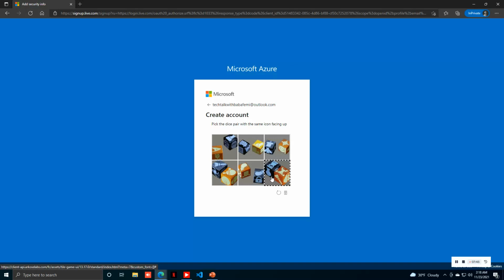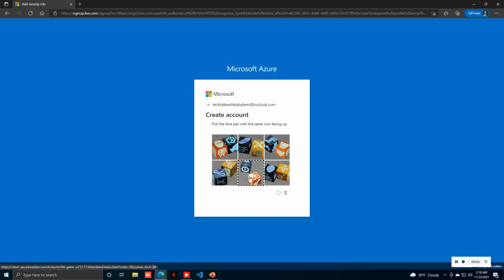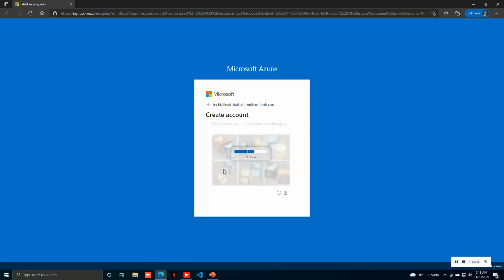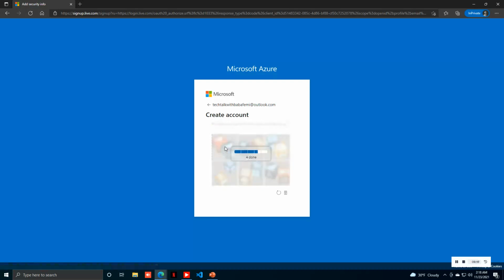So I'm just gonna say, okay, where is the one facing up? Pick a dice with the same icon. So do we have the same icon? Yeah, there we go. So one done. Pick a dice with the same icon facing down. So I'm gonna do this again. Here we go. Then the same thing. Then again, there we go.